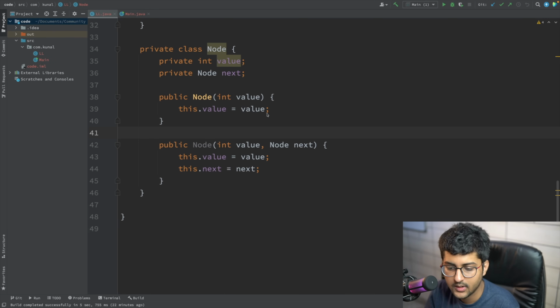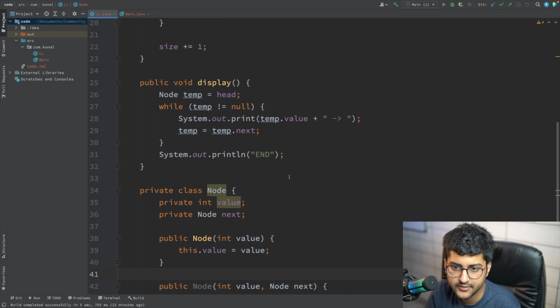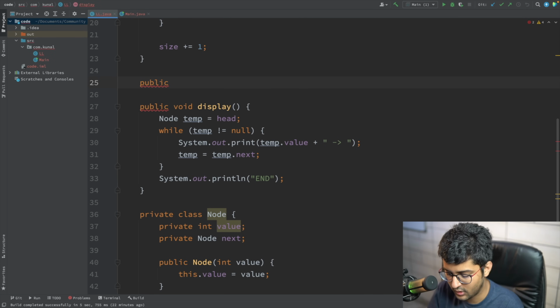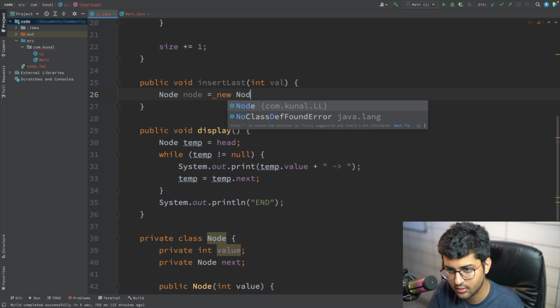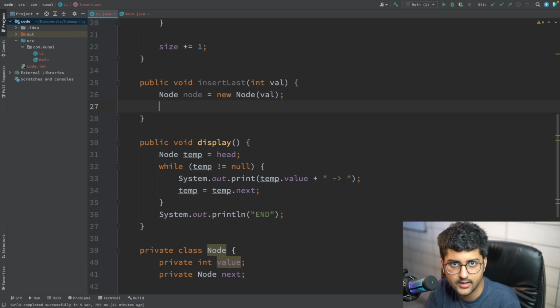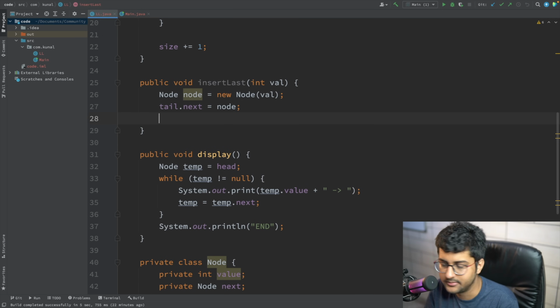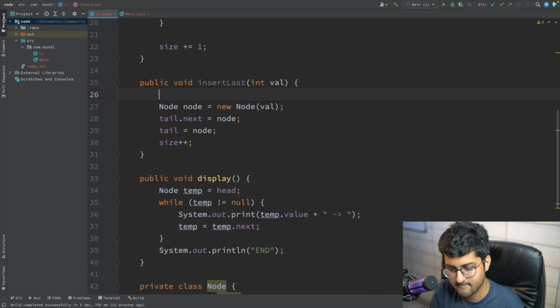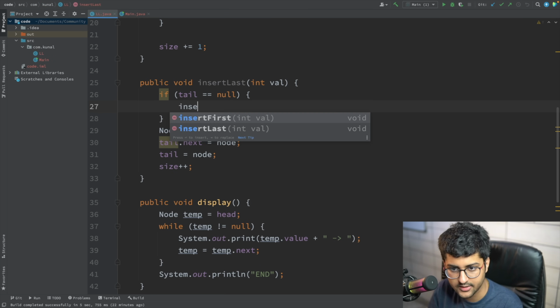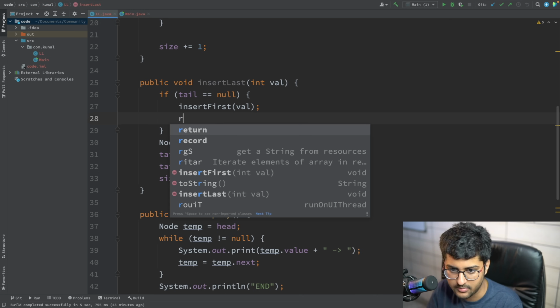Let's code it. Okay, so I'm just going to say that I need to insert it at the last index. No problem. Public void insert at the last index, int value. So first of all, what do we need to do? Create a node, create a box. Node is equal to new node value. Now a box is created, but it's not really connected with anything. I want to connect it with the tail. So I can say tail.next is equal to node, exactly what I did on the whiteboard. And then tail is equal to node. That's it. Size plus plus. But if tail is equal to null, it means the list is empty, there is nothing over here. So I can just call insert first value and not run the code below it. Return from here.